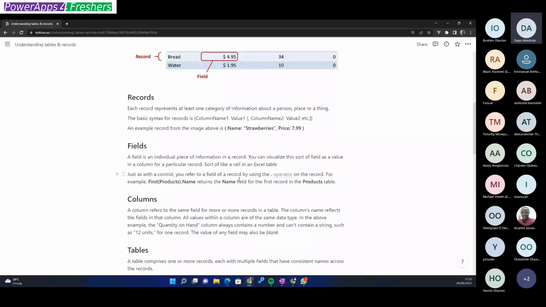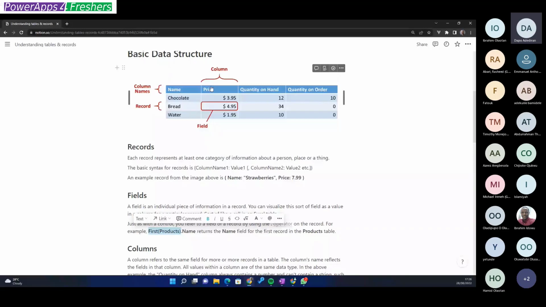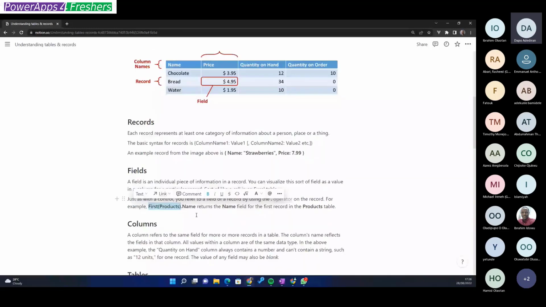So we'll give an example. For example, this is first product.name. Don't worry, we'll go into the code. First product.name basically is saying that, first product, I don't want to explain too much about this, but just know that this place I've highlighted represents a record. Now to specify a particular field in that record, you use the name of the column. So dot name to reference the name field for the first record in the product table. So this returns the first record in the product table. We'll get to all of this in terms of the code later.